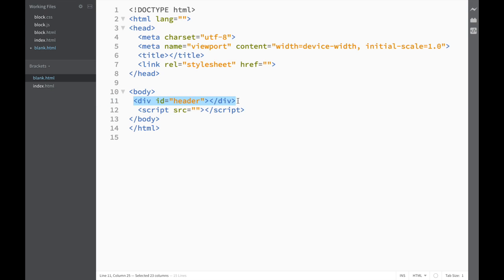And I can do the same thing with class if I want. So in this case, I would write div, and instead of, let's say, the ID header, I would actually create a class header. Okay, again, press tab, and you can see that I have created a div with class of header.